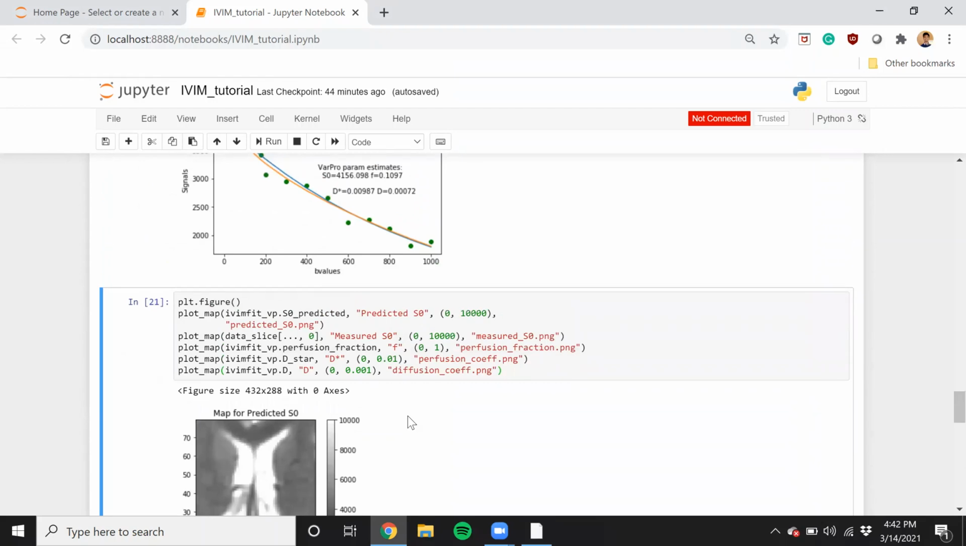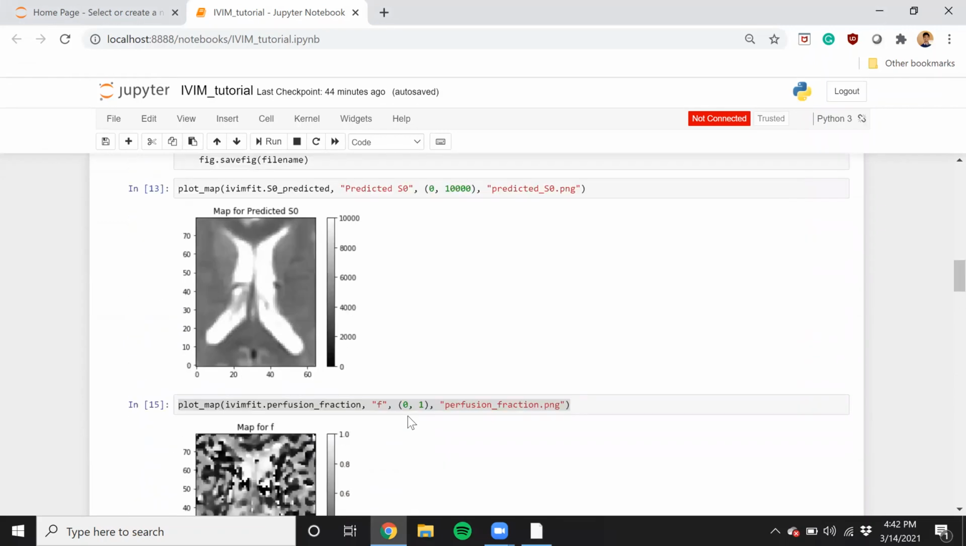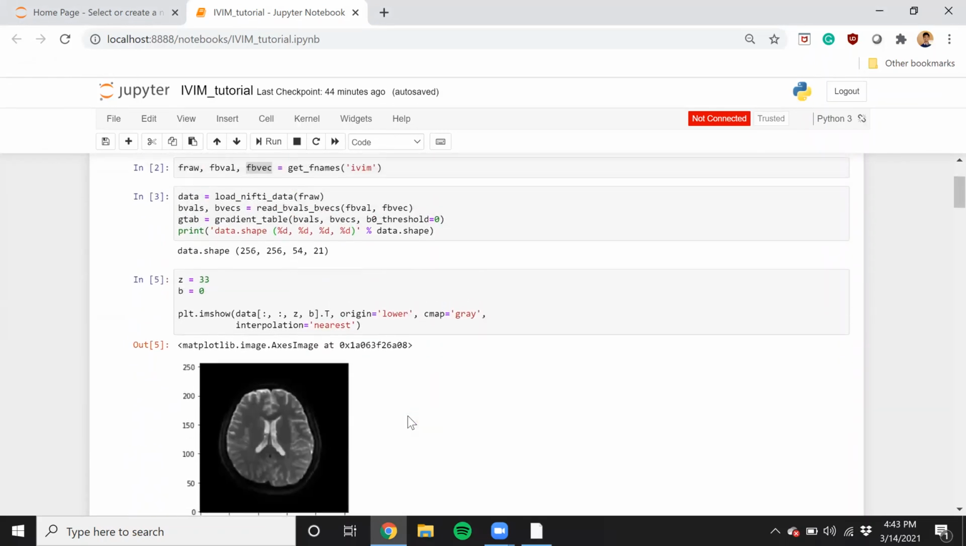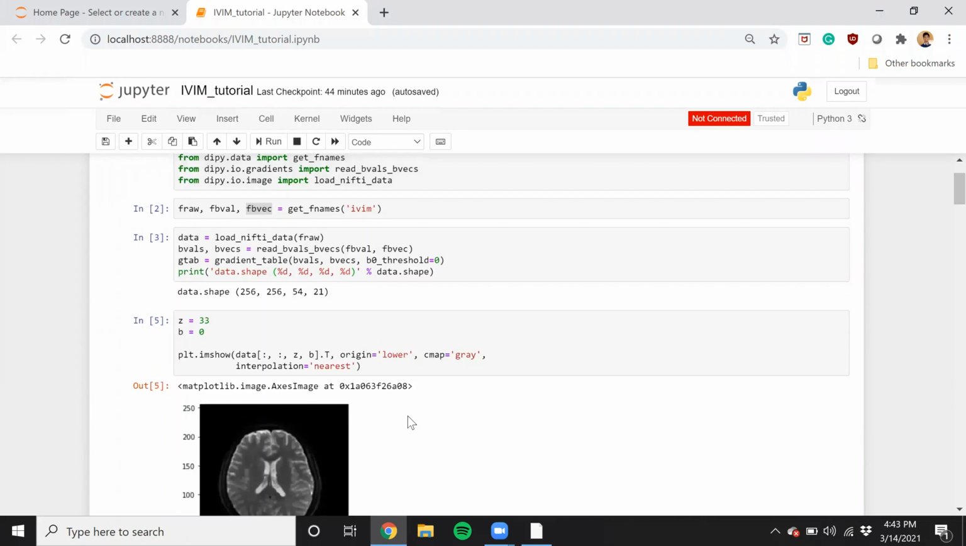All right, this was the implementation of IVIM. If you have any questions, do reach out to me. And this example, as I mentioned before, is available on the Dipy website.